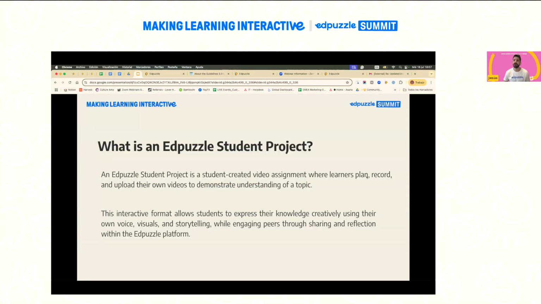So first of all, we are going to explain what the Puzzle Student Project is. I know that yesterday they mentioned it in some of the sessions, but we are going to talk about it a little bit, and then we'll show you the connection with those guidelines from the 3.0 update.